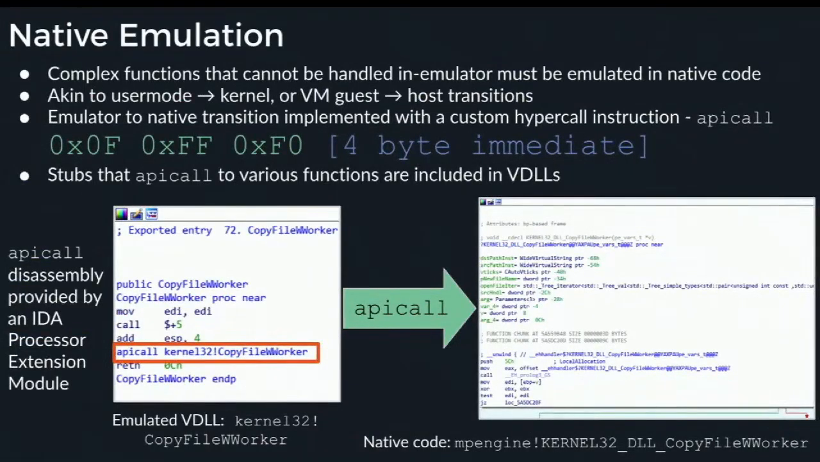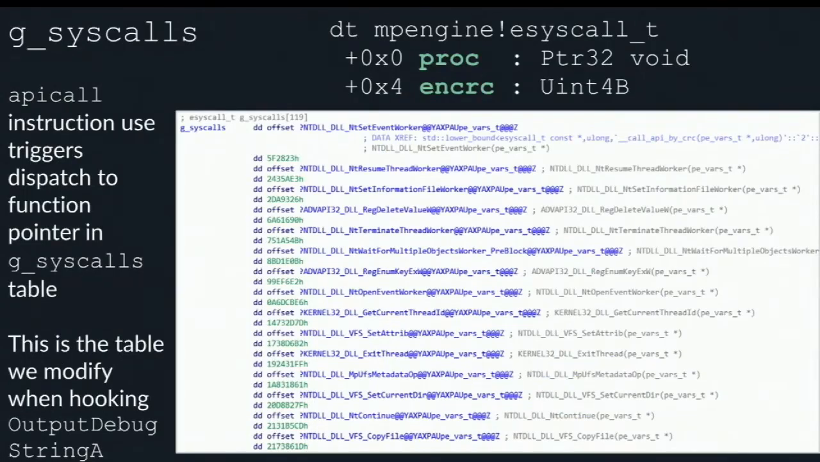This mechanism, this is the sort of functions that we hooked when we hooked OutputDebugStringA, where these are translating into a function inside mpengine.dll itself that provides emulation. So then there's a g_syscalls table. This is the table of 119 functions that provide emulations for these unique and difficult and complex to emulate routines.